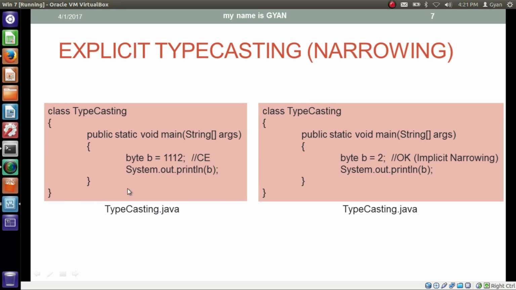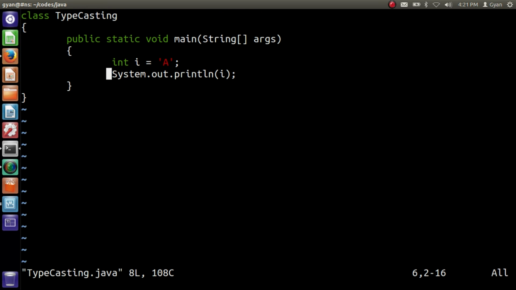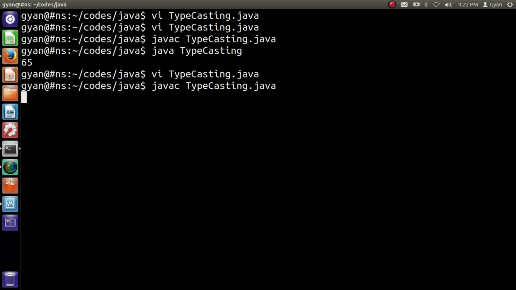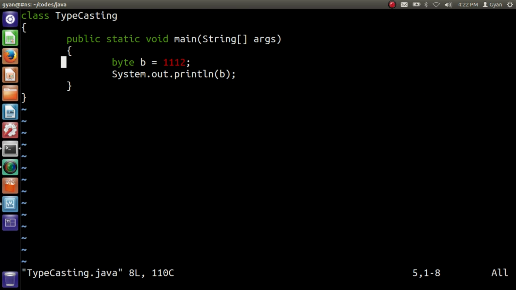Let me try to execute these codes. vi typecasting.java. Right here, byte b is equal to 1112, and then print b. Let me try to execute it. The compiler says incompatible types, possible lossy conversion from int to byte. If I write byte b is equal to 2, then it can easily be assigned to the byte variable.